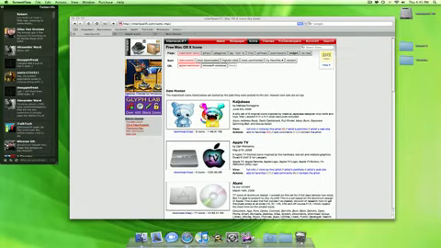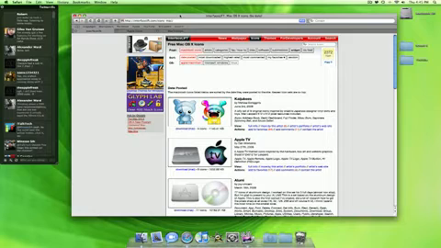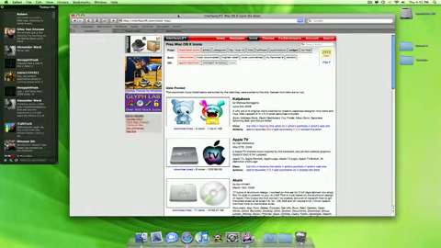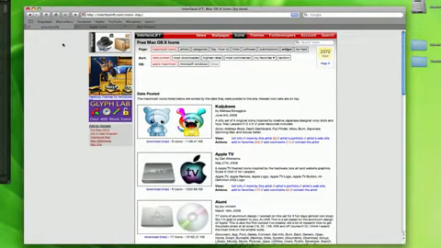Hey guys, I have another one of those Mac customization tutorials for you today, and this one is all about icons. So basically how to change your icons, what websites to go to, what applications to use, and so on.